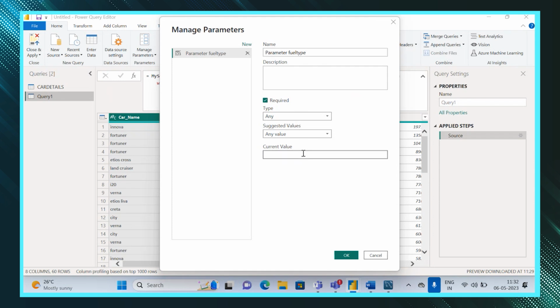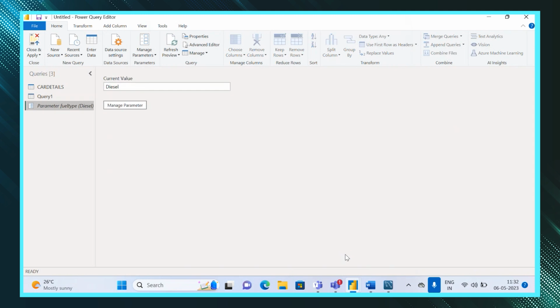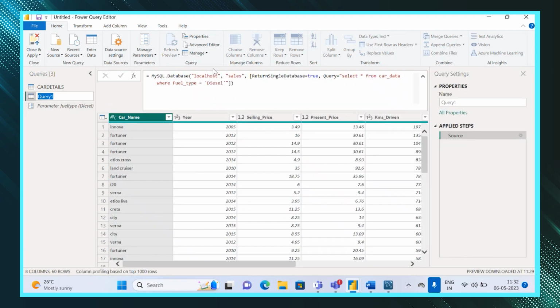For the current value, the fuel type column has three different values: diesel, petrol, and CNG. Let me take diesel now and click OK. Now this parameter is created. Now we have to link this parameter into the table, so you have to parameterize this. Just click here, delete it, and you have to use some special characters to link that parameter into this query.